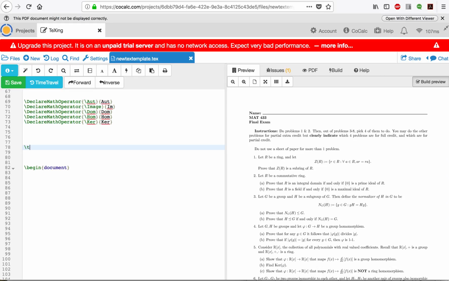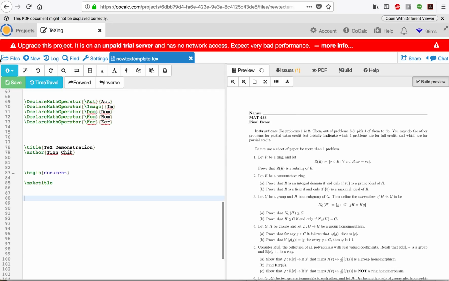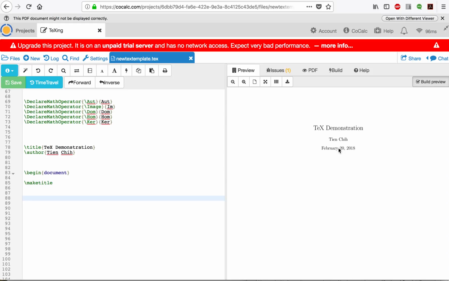So let's say the title of our thing is going to be, no, what should we call this? Tech demonstration. Say the author is going to be me. And let's start this thing by making the title. That way it's not totally blank. And if I save that, there we go. Tech demonstration, TNG, February 20th, 2018.